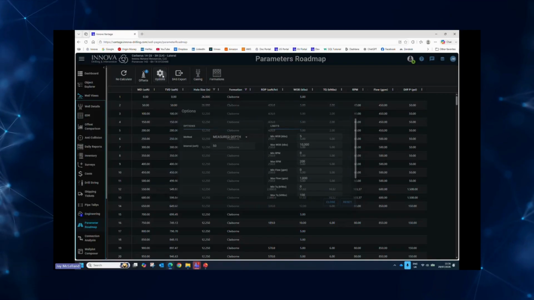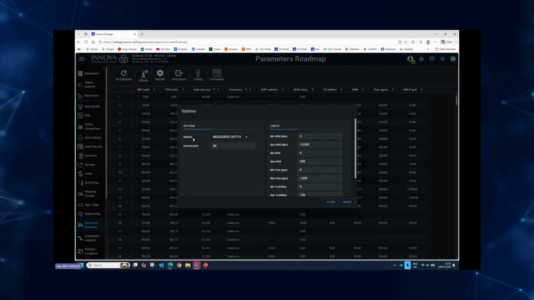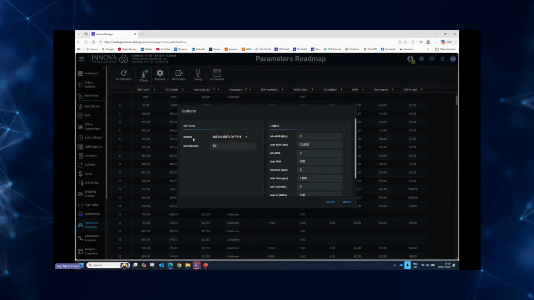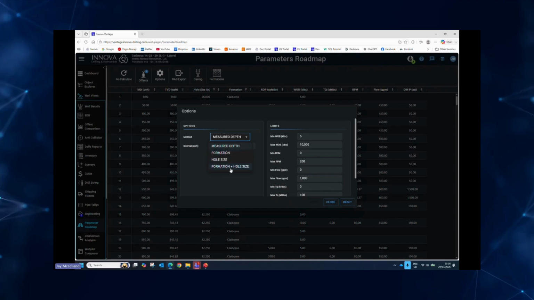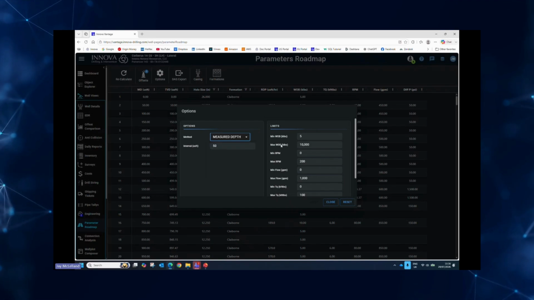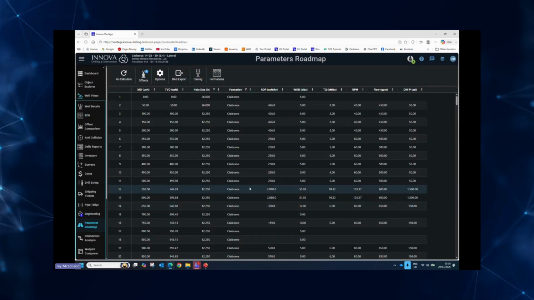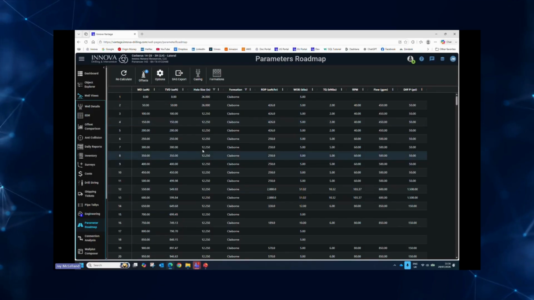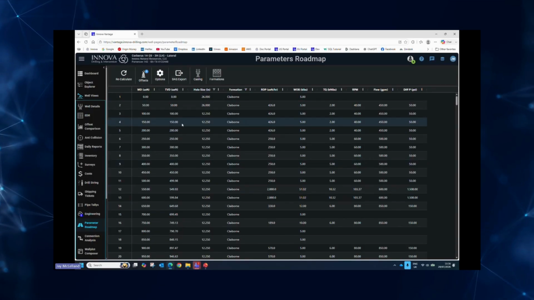And the big thing that we've really done in here is we have added some new methods of how we effectively bucket the data that we are then comparing to give us this parameters roadmap. So before we had measured depth, now we've got formation, hole size, formation and hole size. And we've also got certain limits in here that we can apply to these outputs.